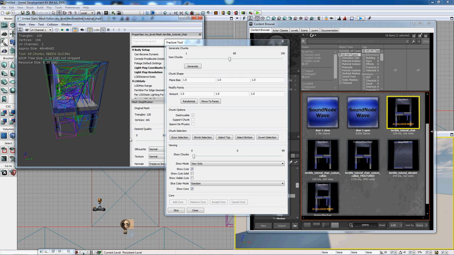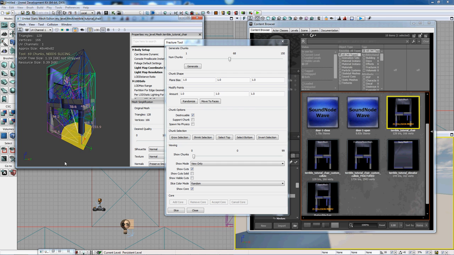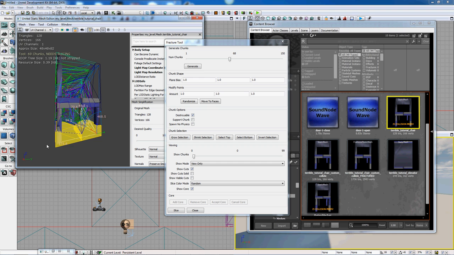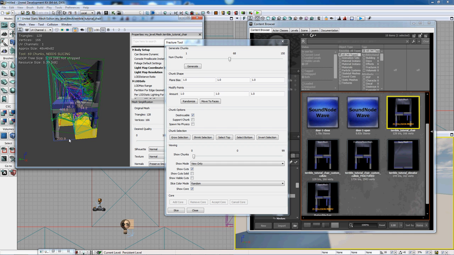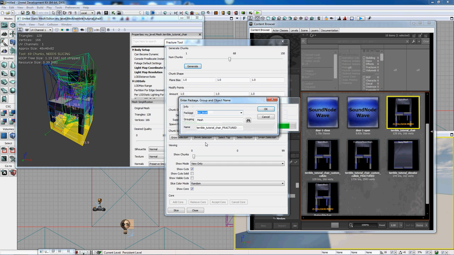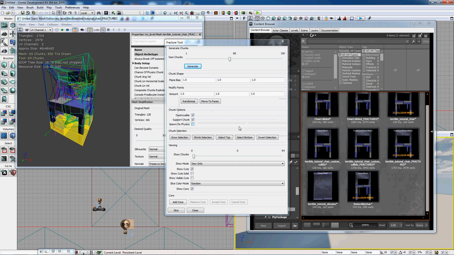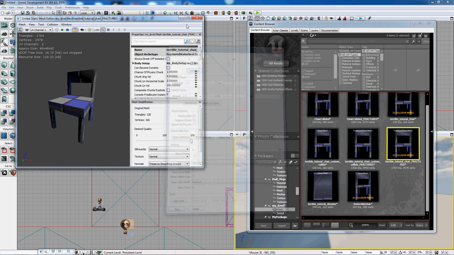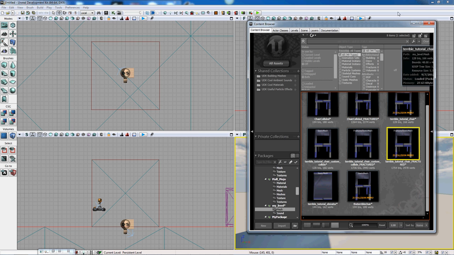And we see a lot of lines. However, we can only shoot this thing once, and that's it, unless we have support chunks. To do that, let's click on these lines. I'm just going to click the legs. I'm going to check support chunk. And I'm going to slice. Terrible chair. Yeah, that's fine. It gives you a fracture. Let's do that. Terrible chair fractured.